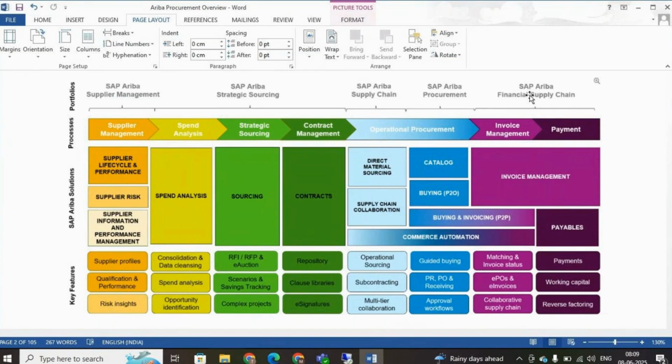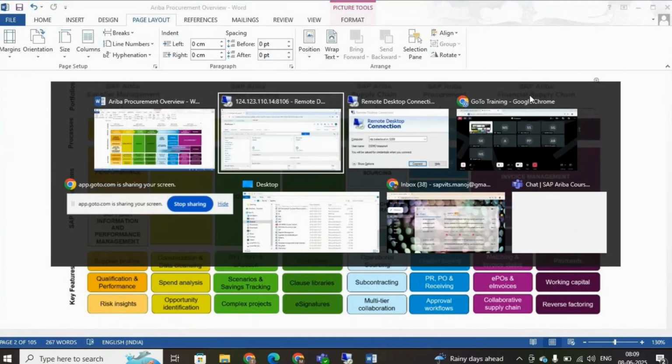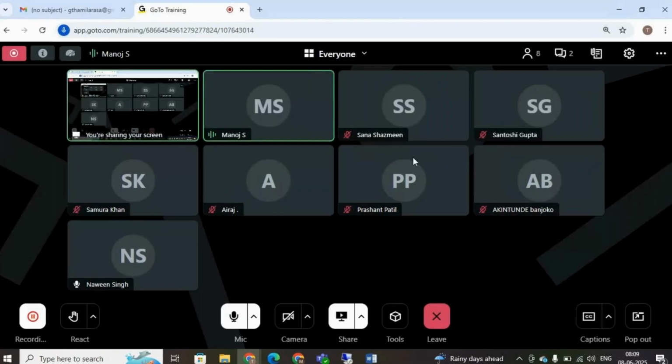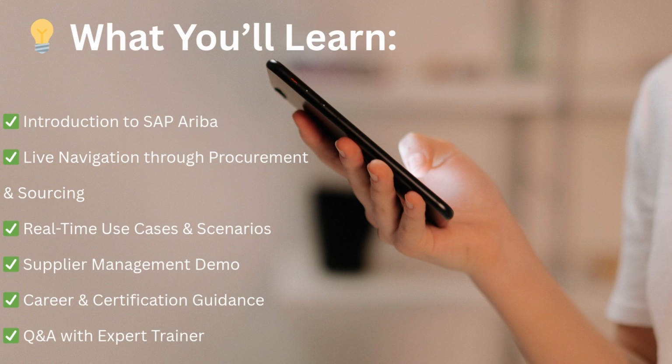Yeah, Manoj, I think you have opened it. Yes. So is it clear, Naveen, or any questions? Now you are working in one specific area. Maybe you're working in sourcing, right? You're working on the sourcing side. Right, right.